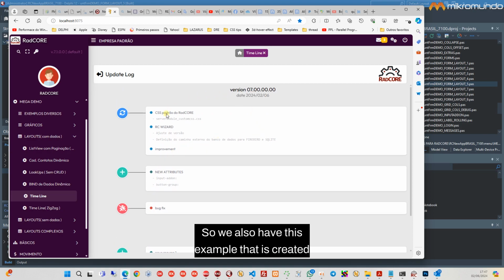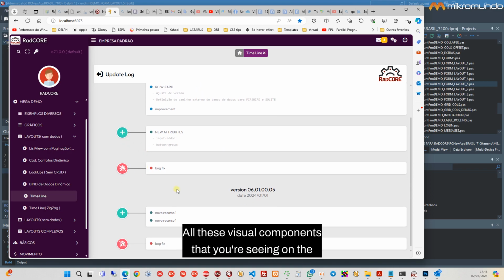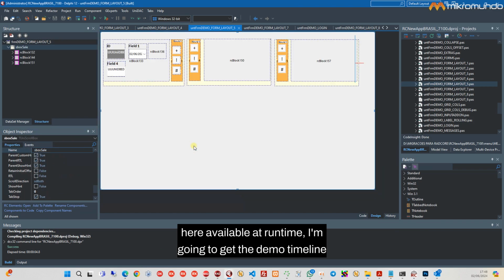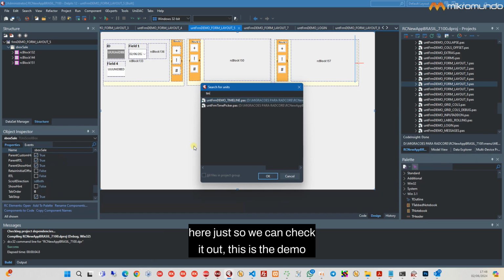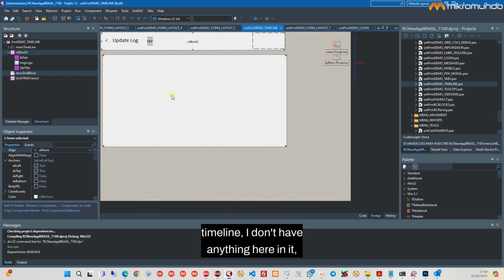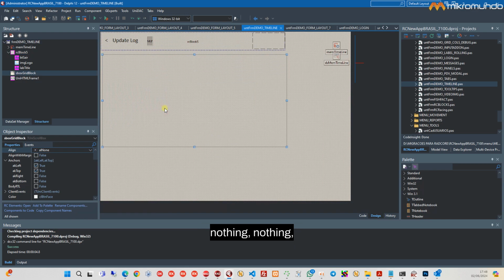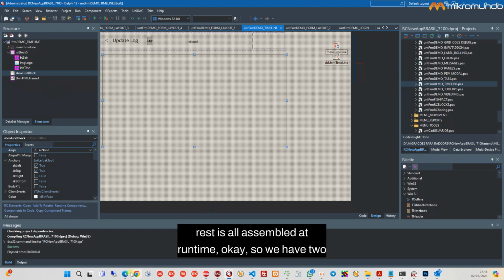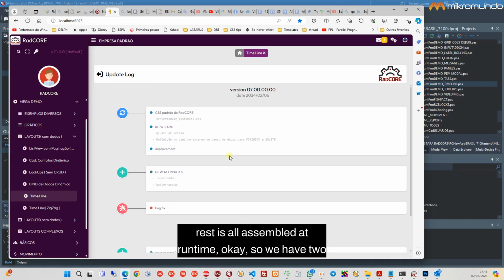So we also have this example that is created dynamically, okay? All these visual components that you're seeing on the screen are created based on our mentable. There's none of that available at design time. I'm going to get the demo timeline here just so we can check it out. This is the demo timeline. I don't have anything in it. Nothing. Absolutely nothing. I only have our scrollbox here. The rest is all assembled at runtime.